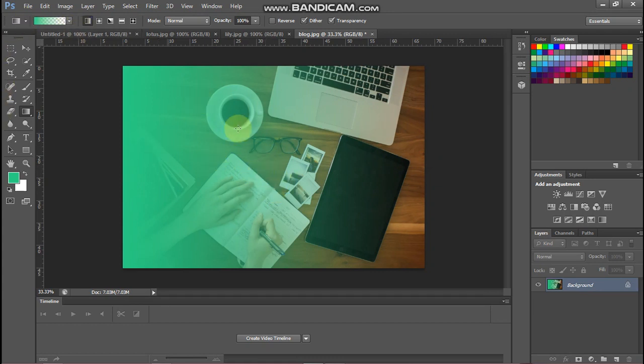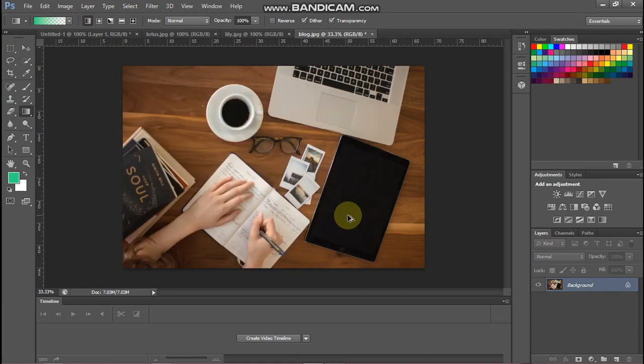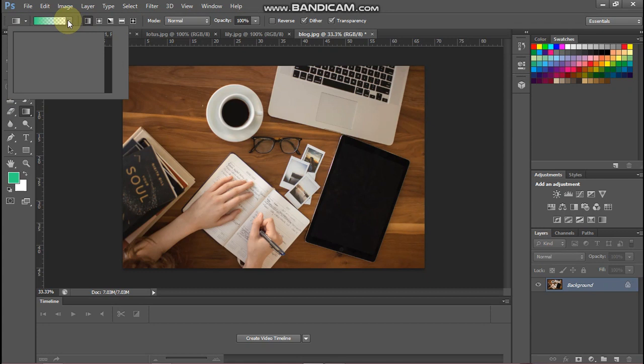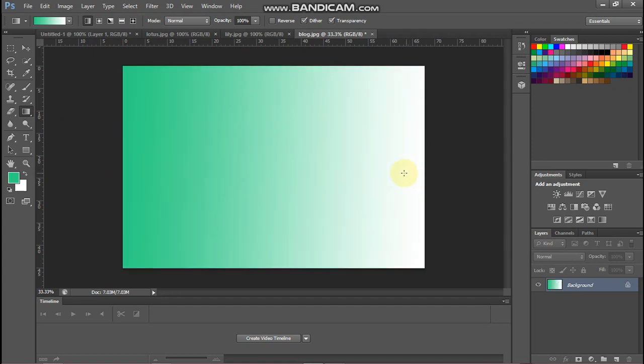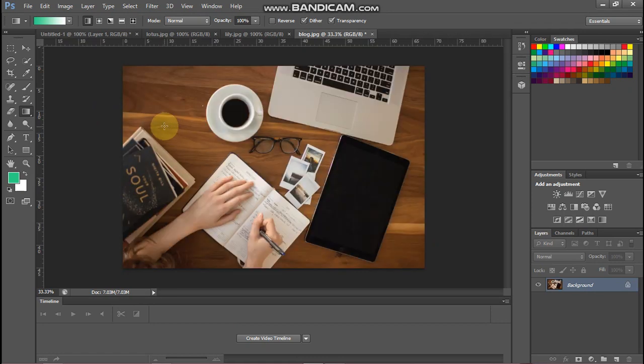Suppose I want to undo what I have done. I will press Ctrl Alt and Z. Now suppose I want to take another pattern. This is the pattern, and now the gradient will be of a different style. This gradient is a mixture of green and white, right? I am again undoing what I have done.